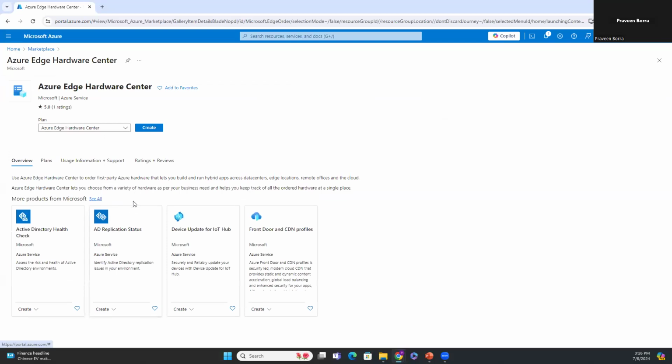We can use Azure Hardware Center to order our first party Azure hardware that lets us build and run hybrid apps across data centers, Azure Edge locations, remote offices and the cloud. So this is how we manage Azure Stack Edge using the portal, and how to order devices using the Azure Edge Hardware Center through the marketplace in the Azure portal.